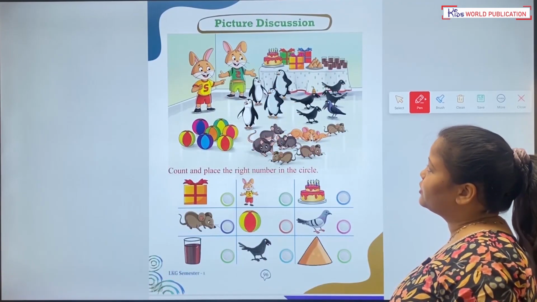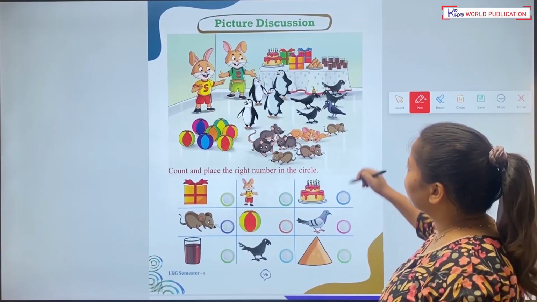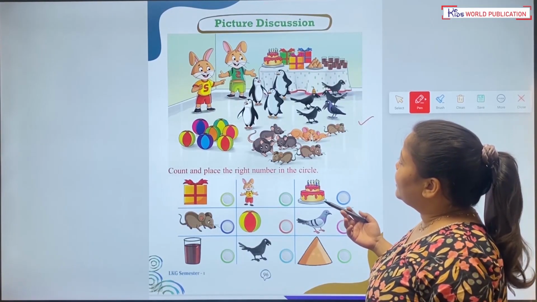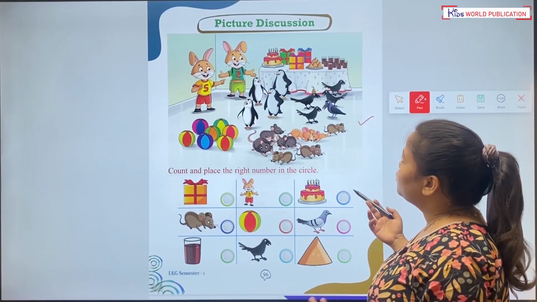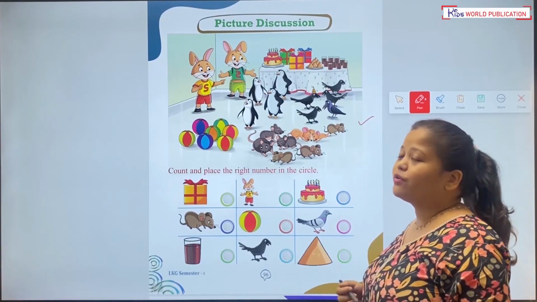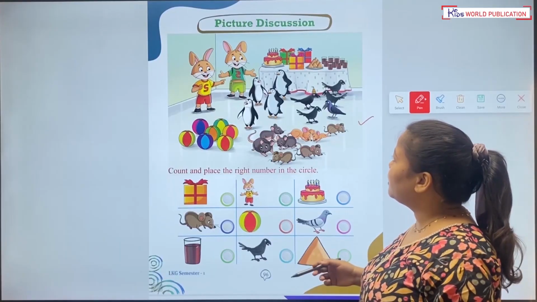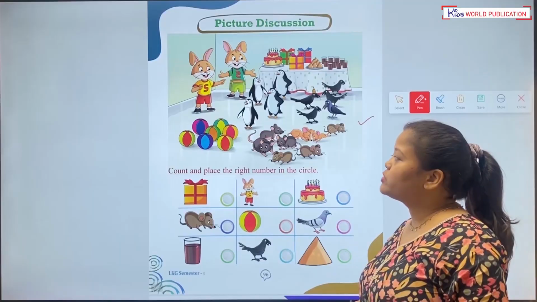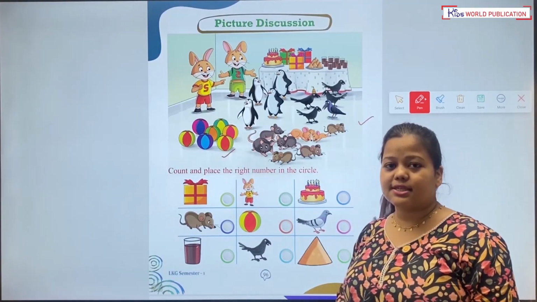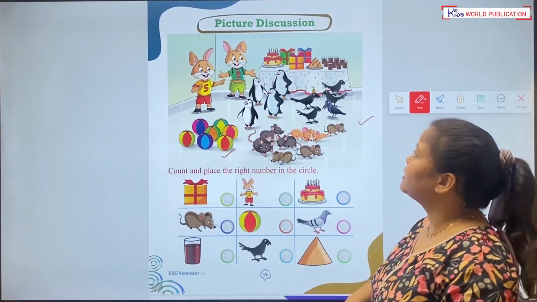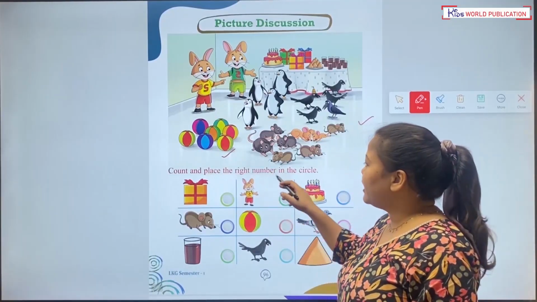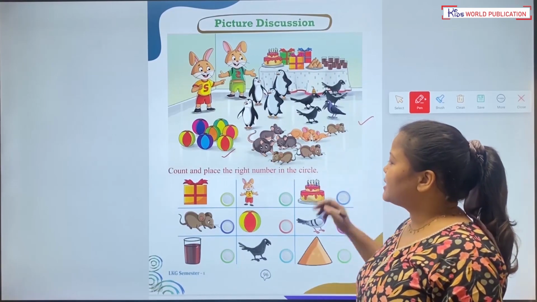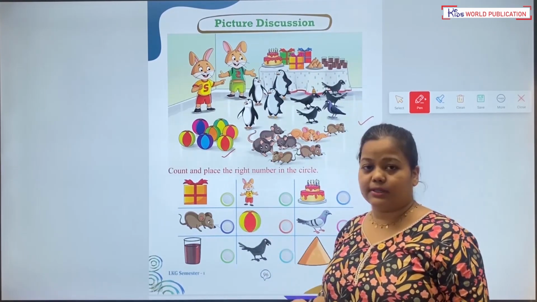Picture discussion. So kids, here you can see a picture and there are birthday cake and some foods, Coca-Cola, gifts and lots of animals like rabbit, penguin, and birds like crow and rats are also here. There is also a wall, which means this is a kind of birthday party. Count and place the right number in the circle. So kids, we will count the objects and write the number in the circle.